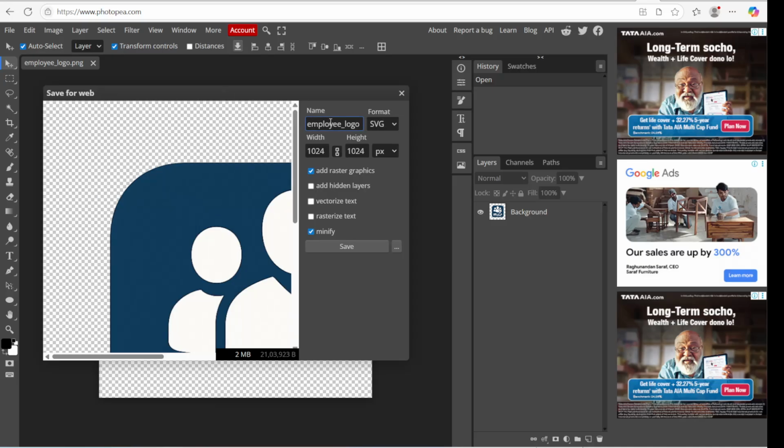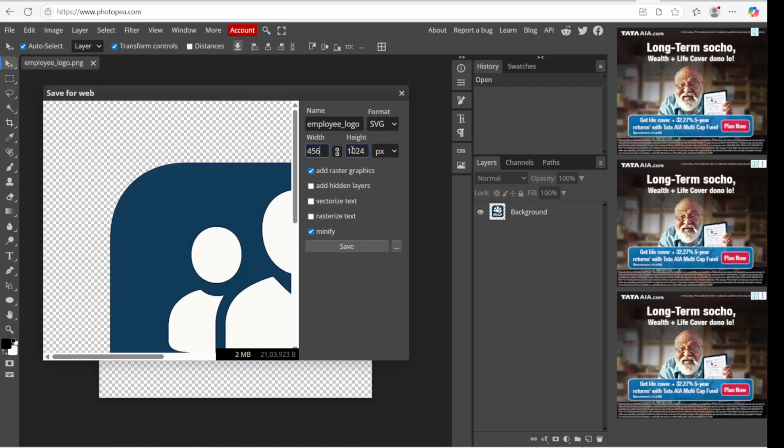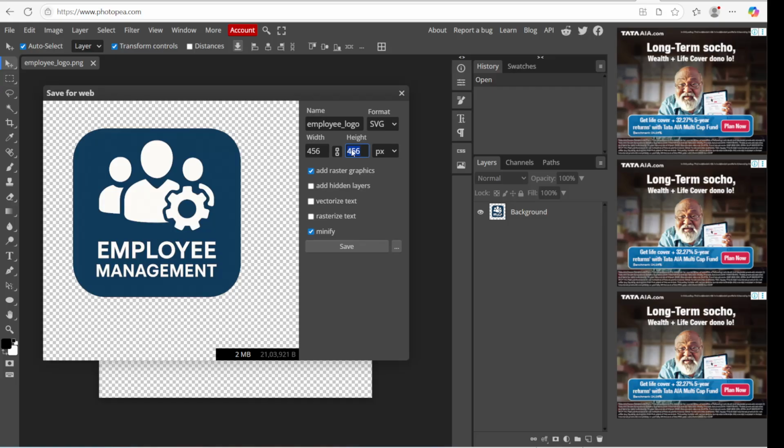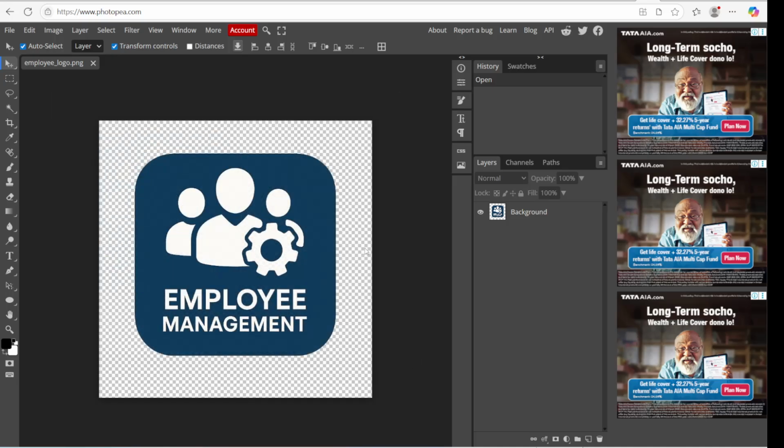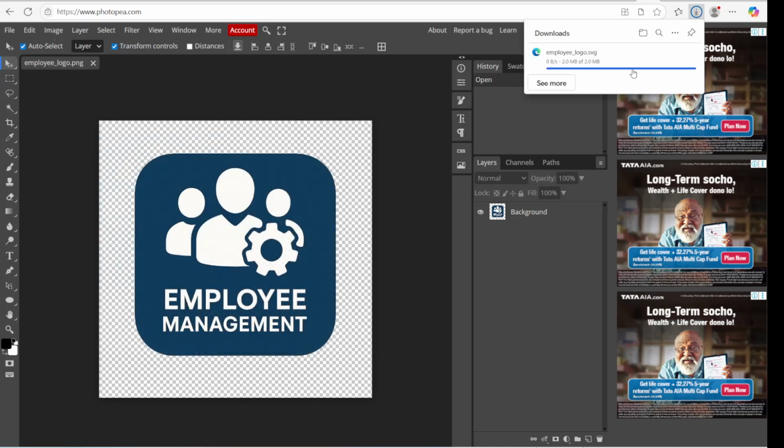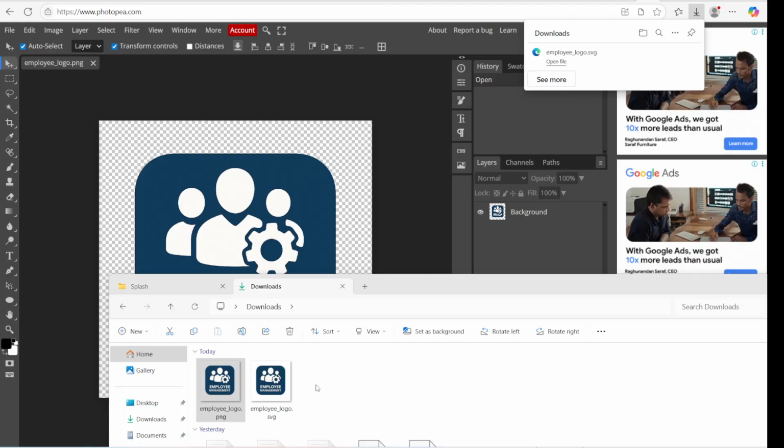Here you can set these things. Name, SVG format, which we already got. Width and height, it was 1024, but we know we were having 456, right? We're going to change that, but still, let's use this 456. Let's save it. So we saved it. We have this file here, employee_logo.svg. It looks same, employee logo.svg. So we are good with this one now.